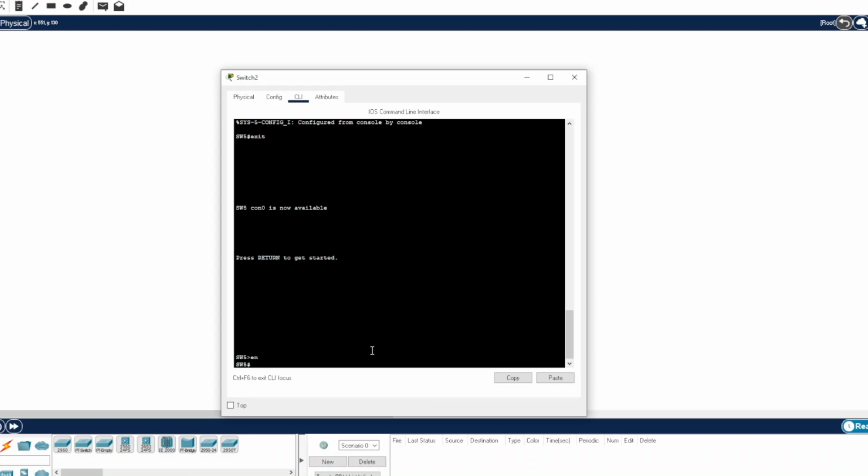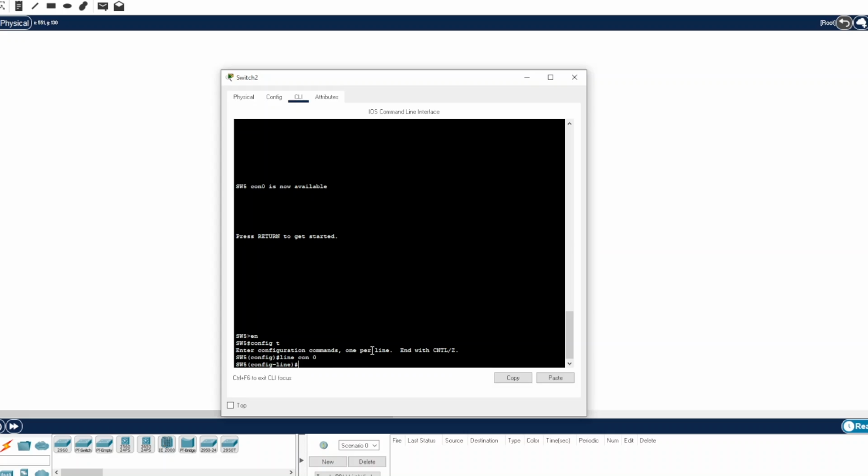So in order for us to configure that password, we're gonna go to config t. And you're gonna have to go into the console line. So we're gonna go line con 0. You can type in the whole console if you like, but to save time, you could just do line con. And we're gonna go 0.